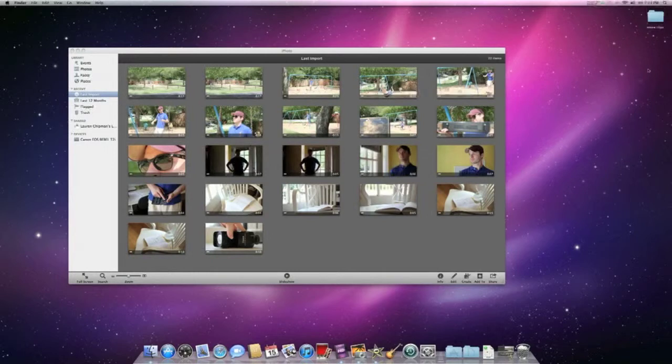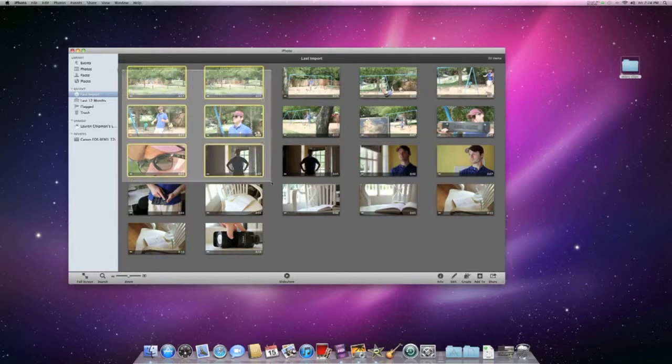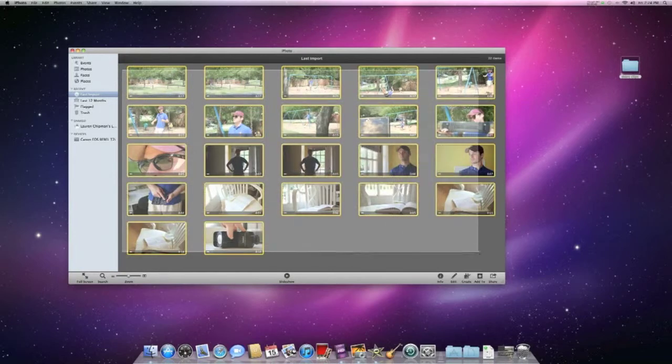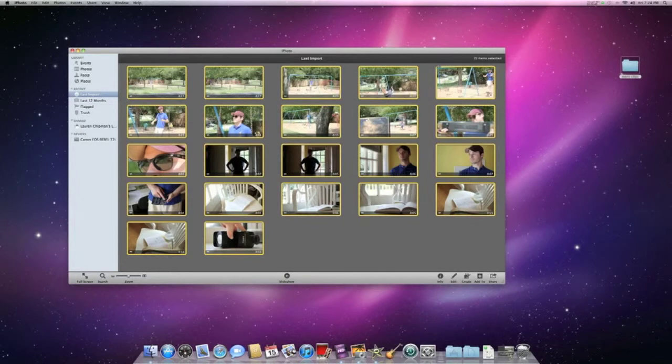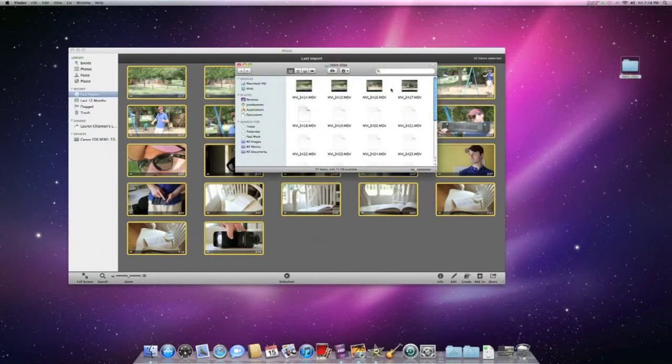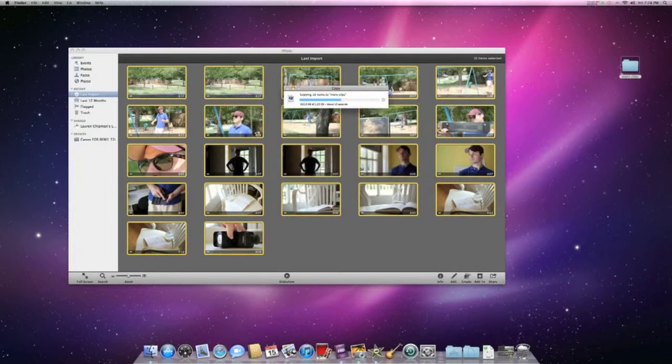Okay, and then I'm going to just take my mouse, click and drag so that I've highlighted all these clips. Then I'm just going to drag them and drop them in there. And there they all are. They're in there. Now, why did I want to do that? Now I can work with these clips and there'll still be an original here just sitting on the desktop in case I mess something up.